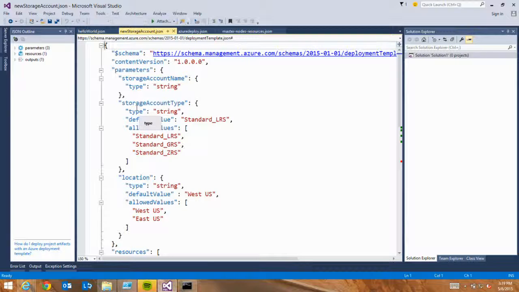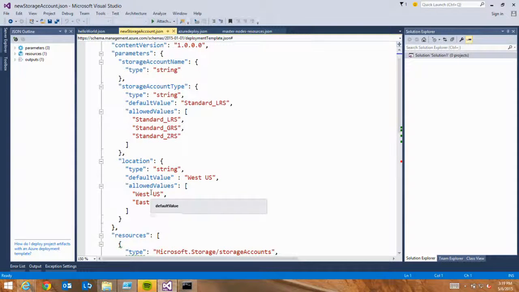The next parameter is storage account type. And you'll see we're able to specify which values are allowed to be provided by the user. Now, in this case, we specify a default value, because let's face it, it makes for a better demo. But you can also specify defaults here so that the users don't always have to supply input. For location, we do the exact same thing.